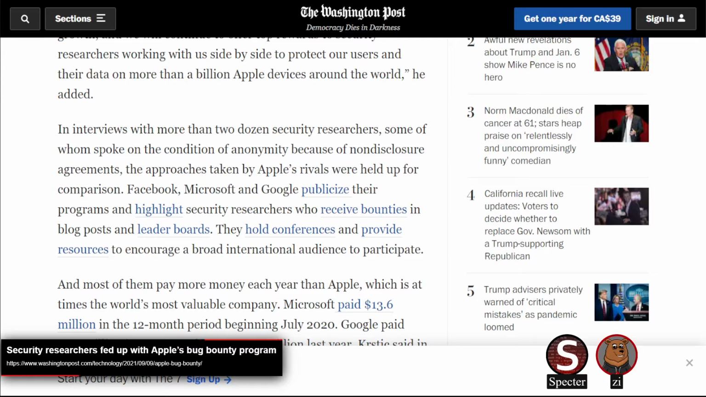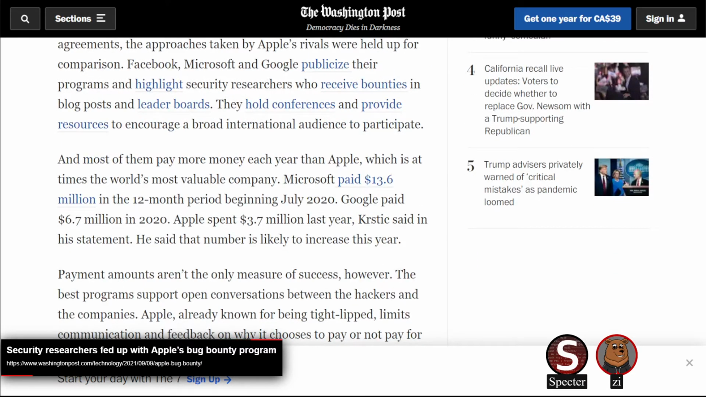So they mention Facebook being one of their competitors, and then in the next paragraph, when they're talking about how much everybody else pays out, they mention Microsoft paying out 13.6 million, Google paying out 6.7, and Apple paying out 3.7, and they just don't mention Facebook, who happened to pay out less than Apple at 1.9. I thought it was a little bit weird that they decided to drop Facebook. It goes with their narrative, though.